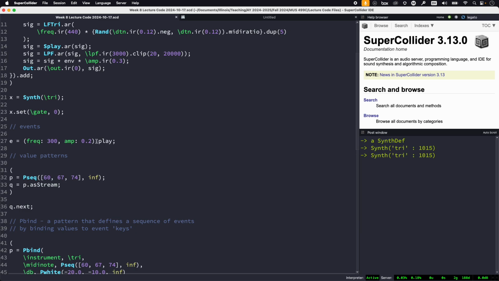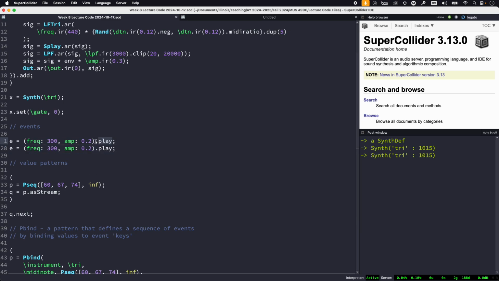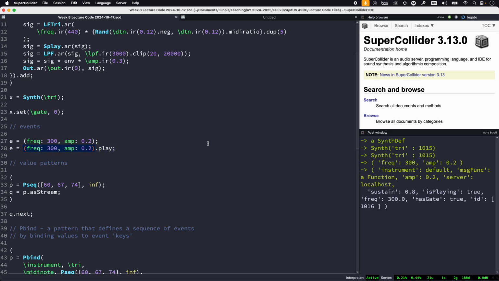We introduced the concept of events, and the event just being an unordered namespace style collection. So, sort of just a very simple idea. Events respond to the play message by making sound. And so we saw that we could provide a bunch of parameters, frequency, amplitude, or variations on those parameters. MIDI note, degree, dB instead of amp.